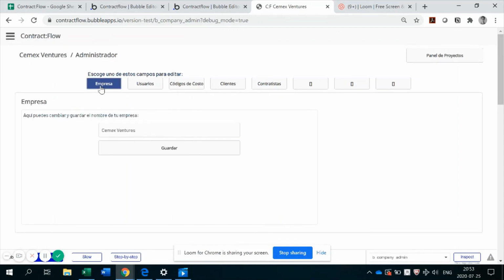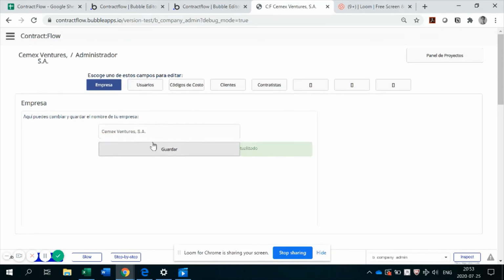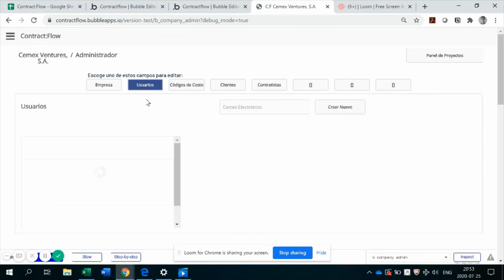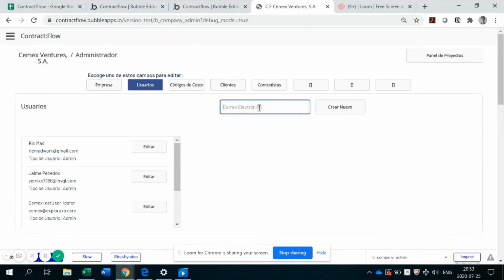So if we go to the business tab, it just shows the name of our business, and we could change this to, let's say, Cemex Ventures SA, or we can make simple changes like these. You see here it's not loading properly. I correct that also. For example, you can also manage users from here. If we add an email address and click send, it'll send an email to that user saying that an account has been created, and then the user can go in, adapt their password, and start using the app.